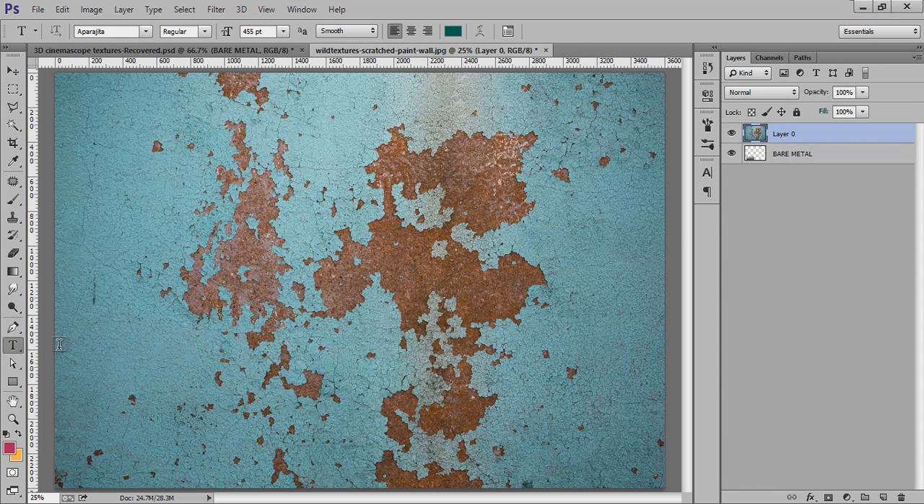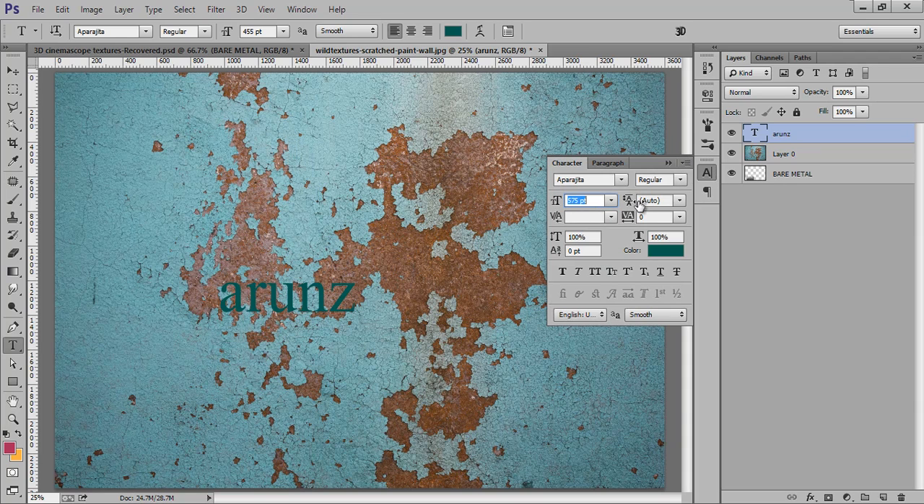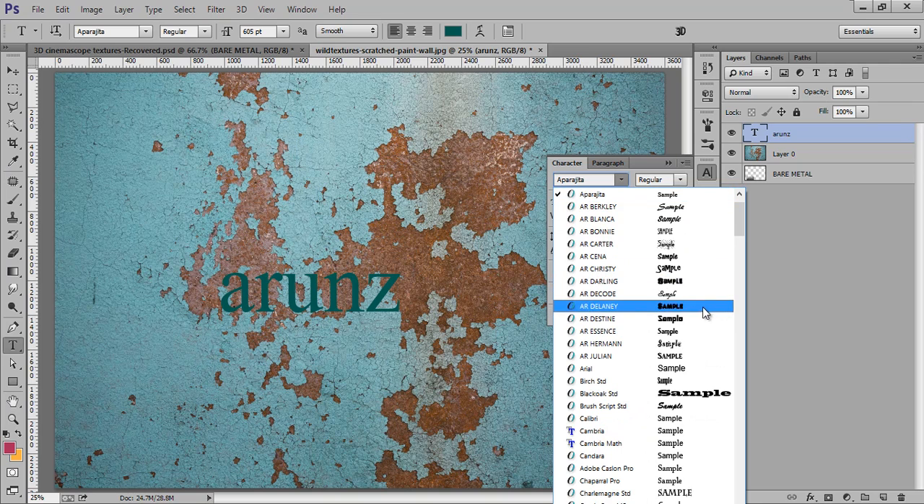I will activate this and take your text here. I want it like this, Arunz. Now go to the text tool, make it large, and choose the font that you want.